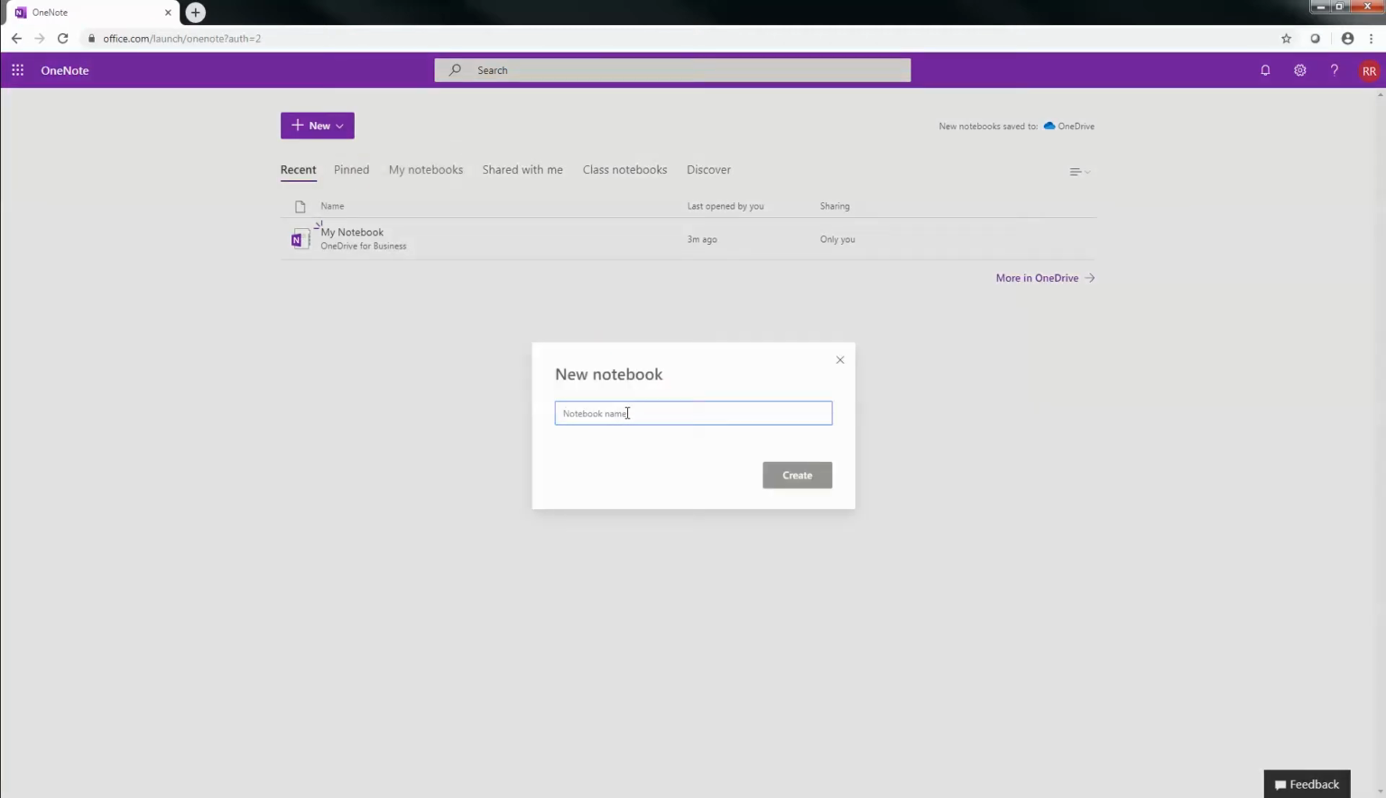On the notebook name, think about this as like maybe you have one for personal, or you have one for work, or you have one for school. So for right here, let's go ahead and put school. So we'll put school, and that's a school notebook.